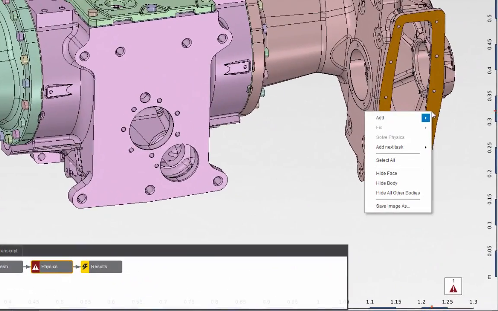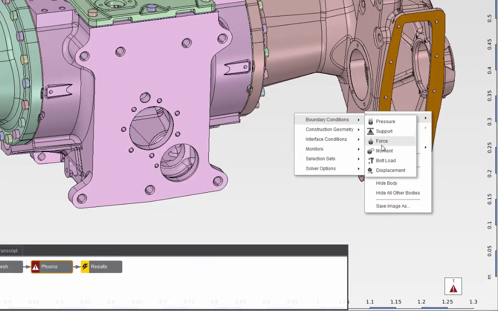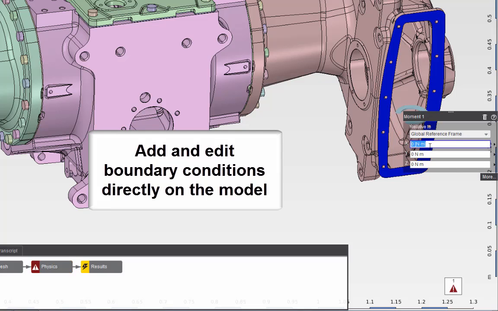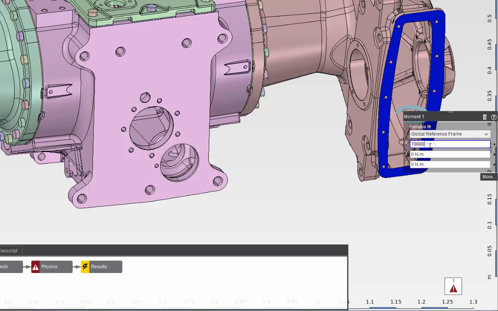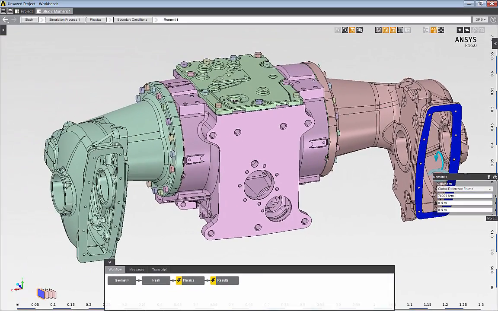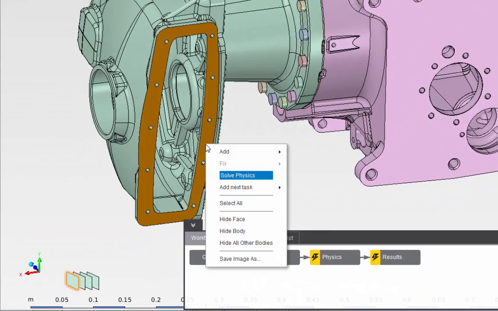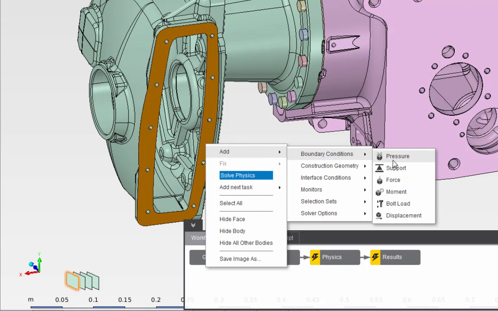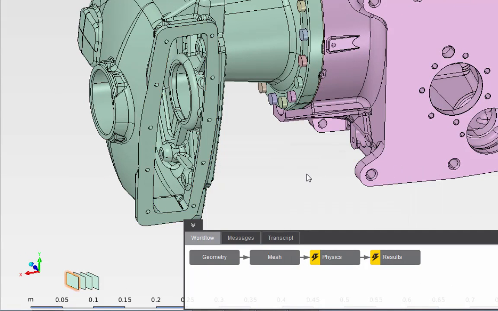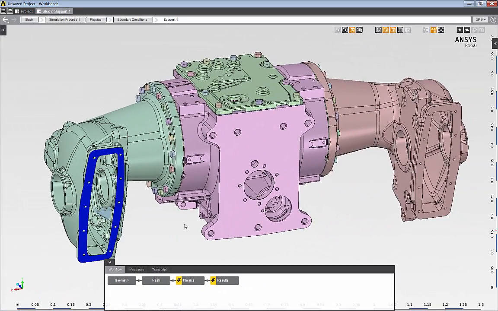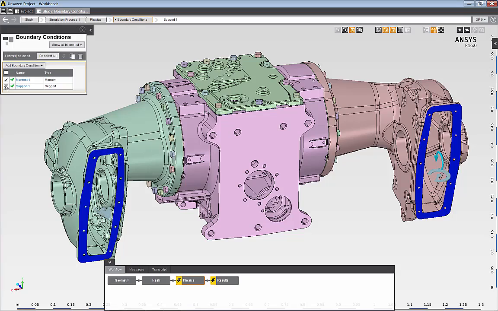Next, I'll apply the boundary conditions. I'll select a face and apply a moment load directly to the model of 70,000 Newton meters. Then I'll select a face on the opposite side of the model and apply a fixed support to constrain the tractor axle assembly. Once the boundary conditions are applied, I can review them simply by toggling on or off the display of the individual boundary conditions.